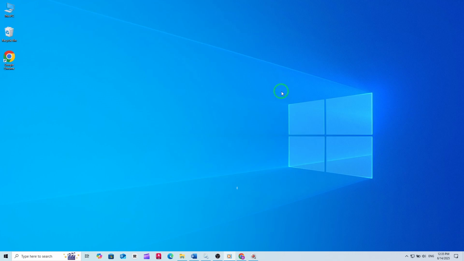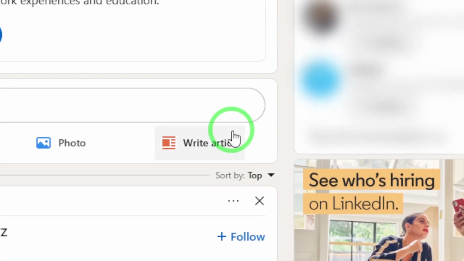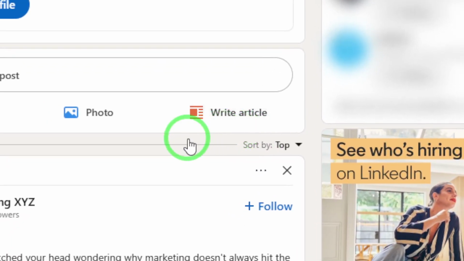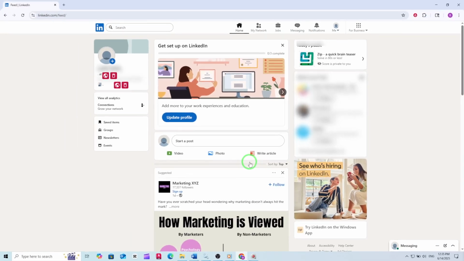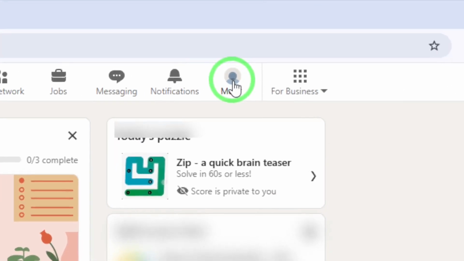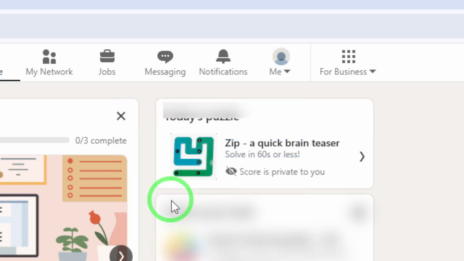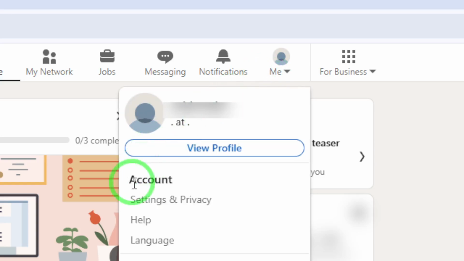Make sure you're logged into your account. Once you're on your LinkedIn homepage, look to the top right corner of the screen. You'll see your profile picture with the word Me underneath it. Click on the Me icon to open the drop-down menu. From the drop-down, select Settings and Privacy. This will take you to your account settings, where you can control everything about your LinkedIn experience.